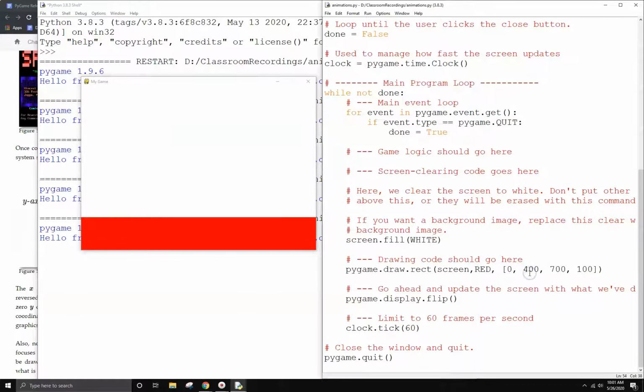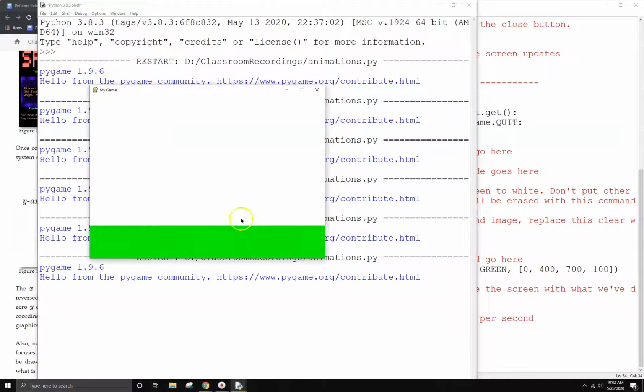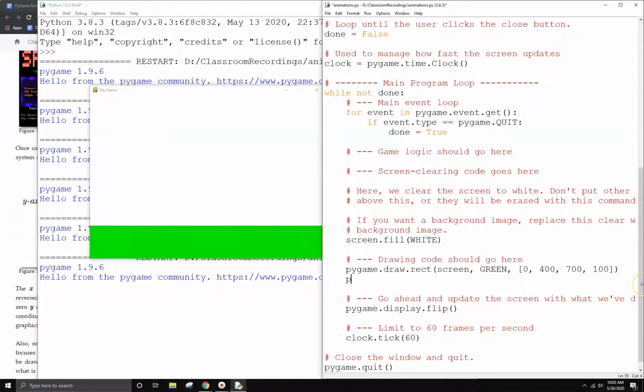Again, with red, not super useful looking at this point, but if we change it to, say, green, we can use this simple rectangle to create a grass look in our screen. And if we wanted to, we could draw another rectangle on the screen. I'm going to make this one blue.